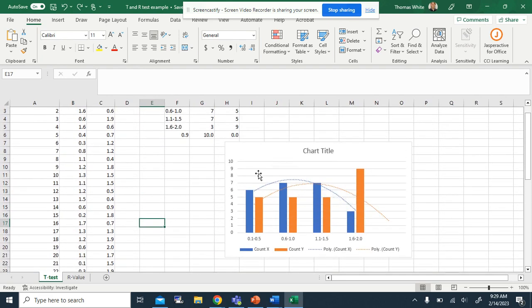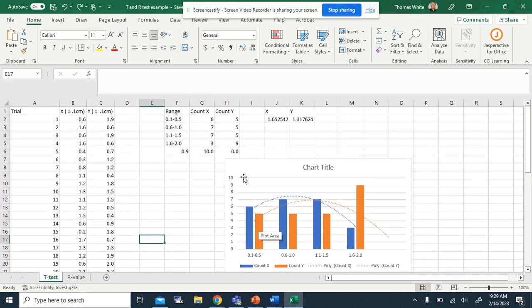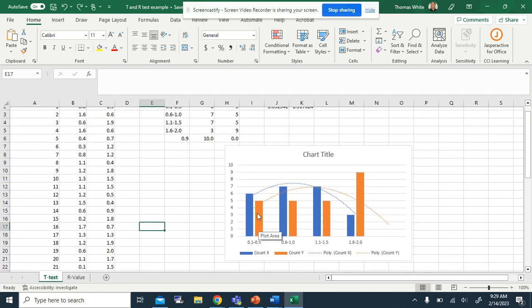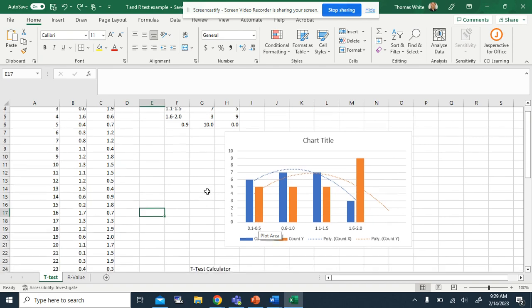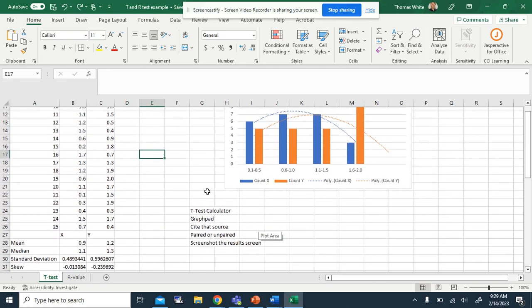There is another way to do that, though it does have some limits. The main benefit of this type of graph is that we can display both our x and y, or our two variables, both on the same chart. But another way to do this is a histogram.